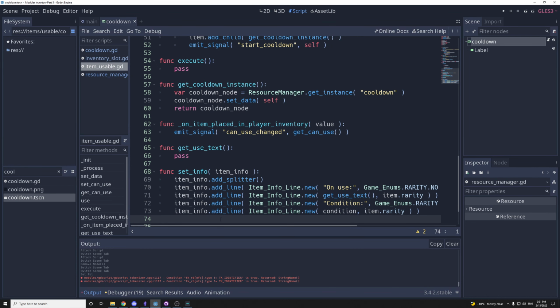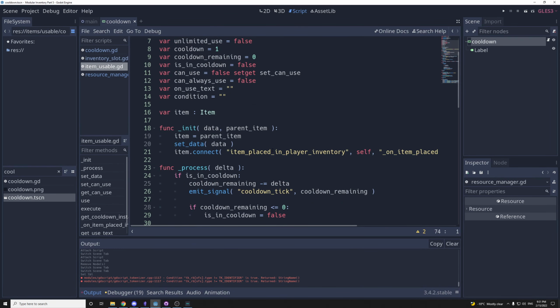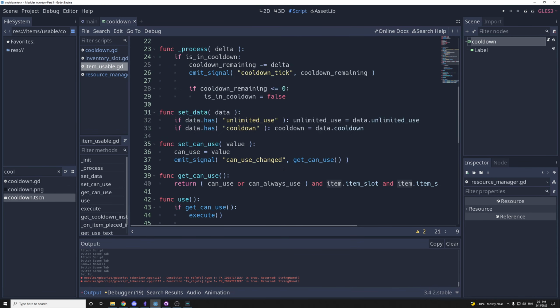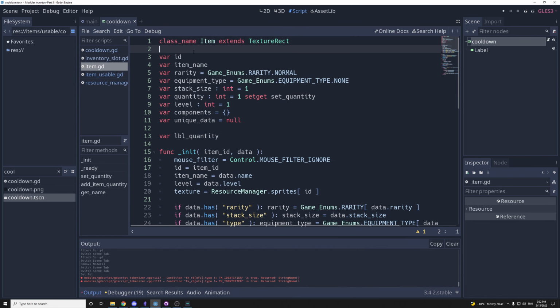Let's save that. All right, so now that we're done, there's a few things that we need to add elsewhere. So for example, here I have the item place in player inventory. I need to add in the item. And there's also the item slot that I need to add in the item. Let's go in the item and add those. I'm going to copy this, and let's go in item. So item, there's a few things I'm going to modify here.